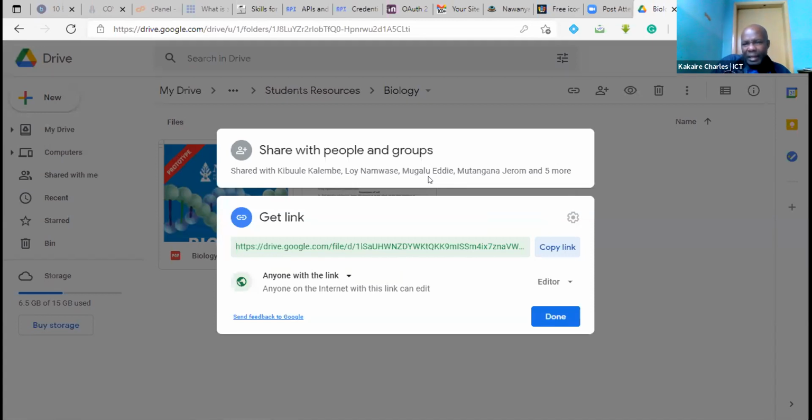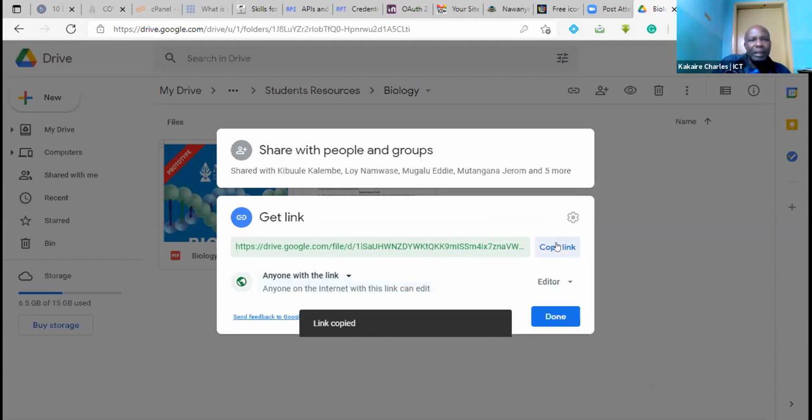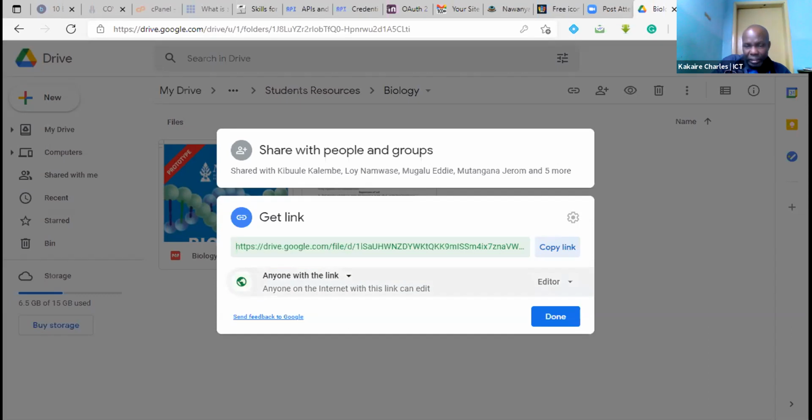But be very careful when you are picking a link. Make sure that the permission is under editor, because when you choose any of the first two, they will not be able to access. The system will tell them to seek permission. So you have to check this one, editor, and copy the link. Then quickly go back to your Moodle.